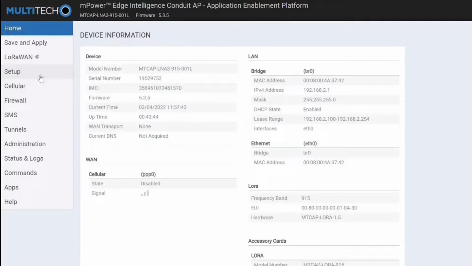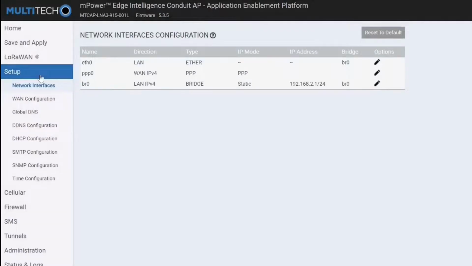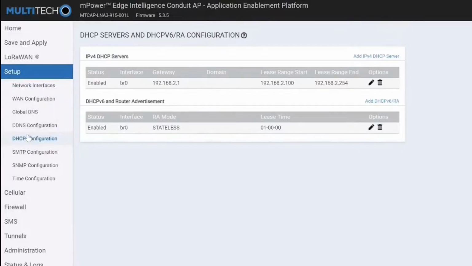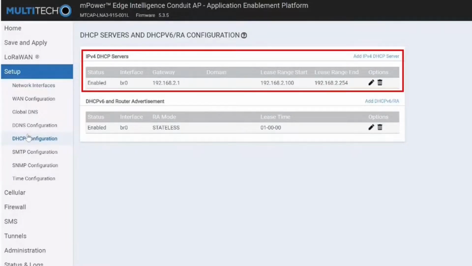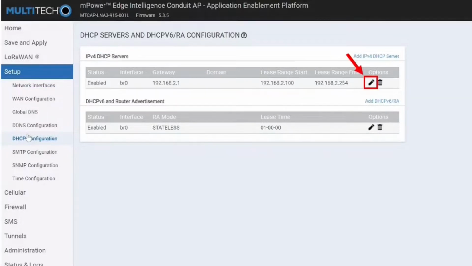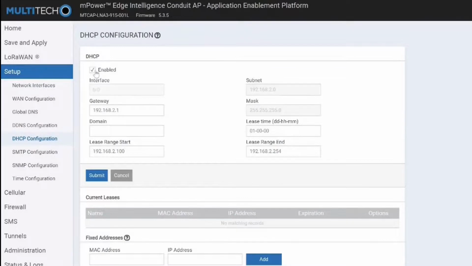To disable the DHCP server, under Setup, DHCP Configuration, notice how there are options for both IPv4 and IPv6. Click the pen icon under the Options column, uncheck the Enabled checkbox, and click Submit. Do the same for IPv6.